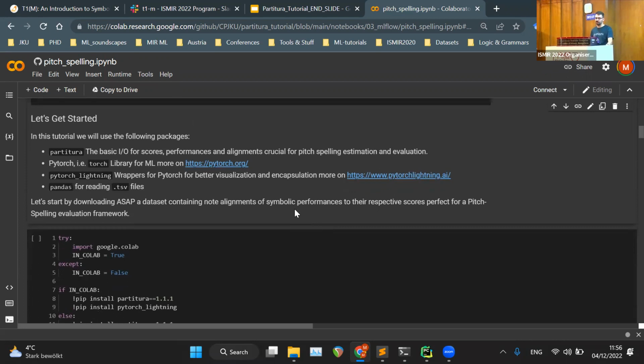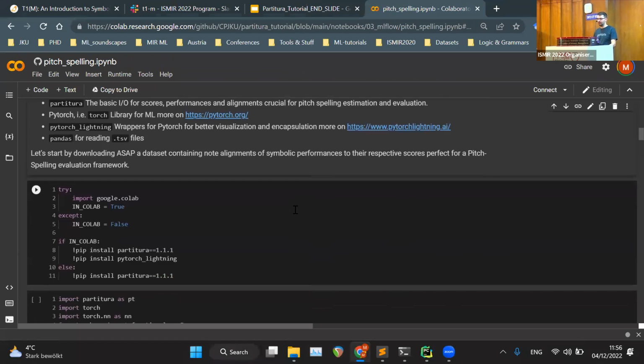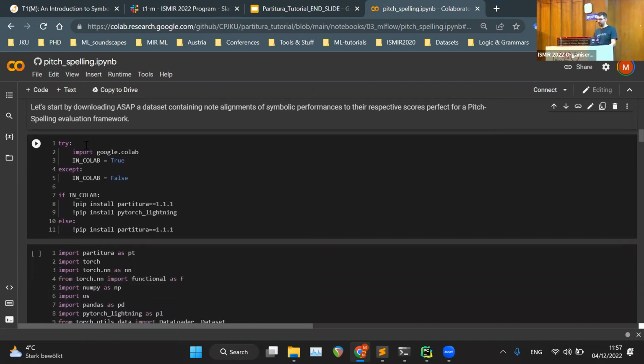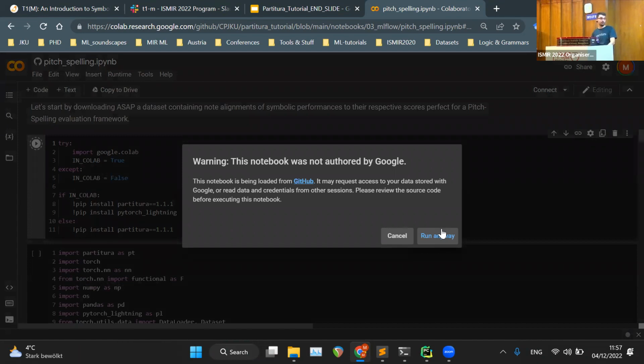So in this tutorial, we will use some packages, first and foremost Partitura, but also some machine learning packages such as PyTorch or PyTorch Lightning, which, for those who don't know, is just a wrapper for PyTorch, so we can get encapsulation of our models and better visualization, and Pandas, mainly for visualization of the alignment files and the pitch spellings. So let's start by downloading the ASAP dataset containing note alignments of symbolic performances and their respective scores, which will be a perfect dataset for pitch spelling. Oh yeah, please trust us.